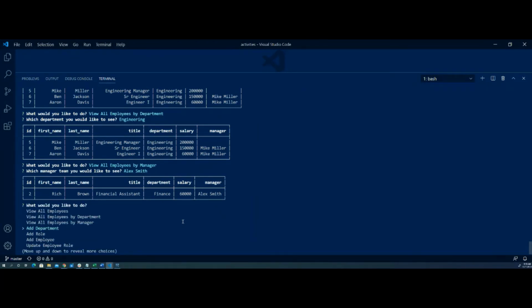Now, if you'd like to add a department, it asks the name of the department we'd like to add. And here we have some validation. For example, we know there's a department called HR or finance. So if we say finance, it says this department already exists. It's not going to let us duplicate a department that already exists.